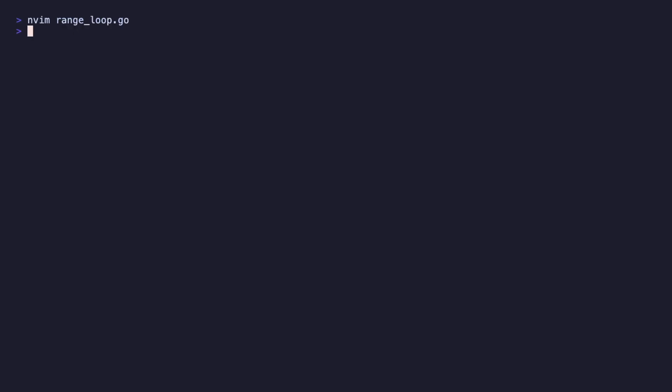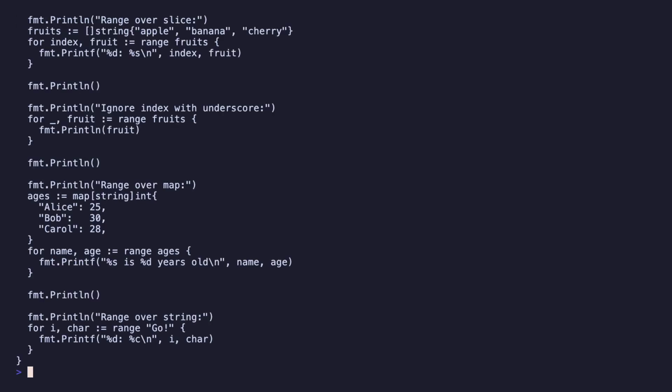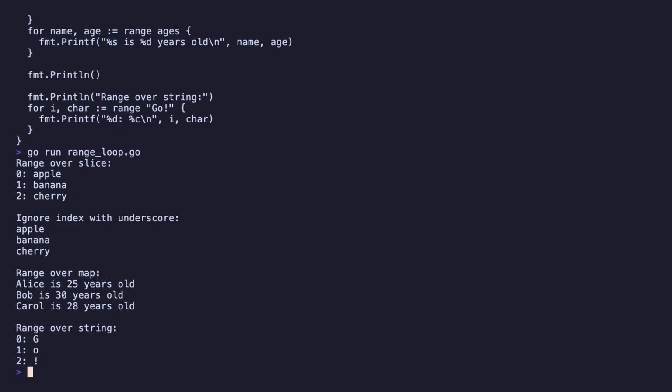You can even range over strings. It iterates over runes, not bytes. Each collection type works seamlessly with range.